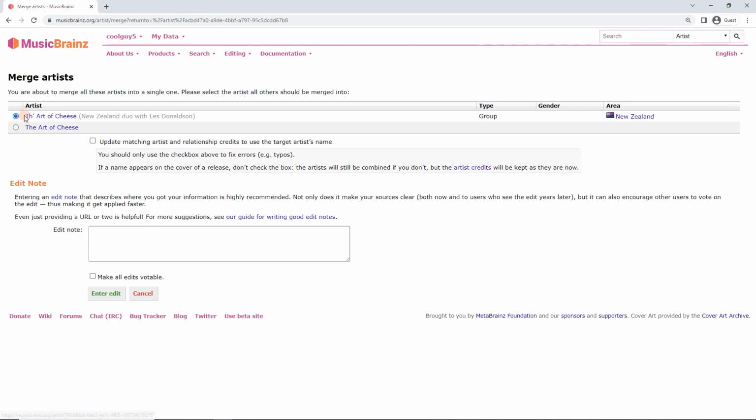Now, I'm going to merge this into this top one, which I know is the current name, or the most commonly used name currently. And this little checkbox, that's setting the target. That means that's the more complete entry, and usually we favor the older entry, or the one with the most releases, but generally the older one's a good rule of thumb.